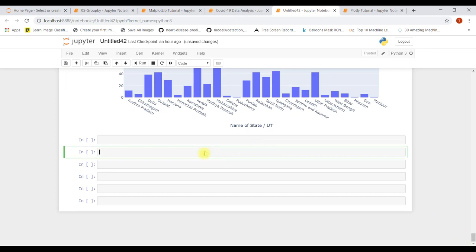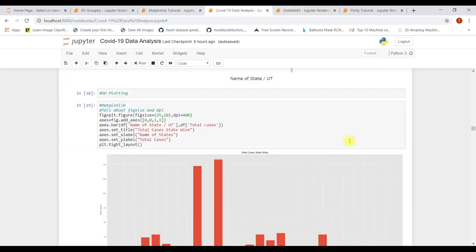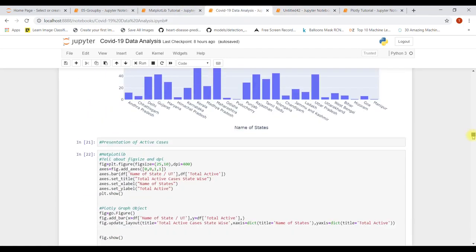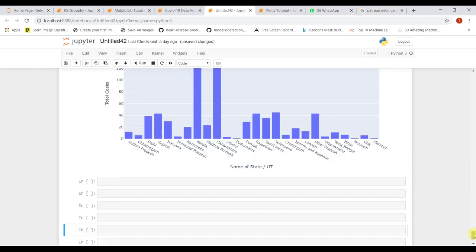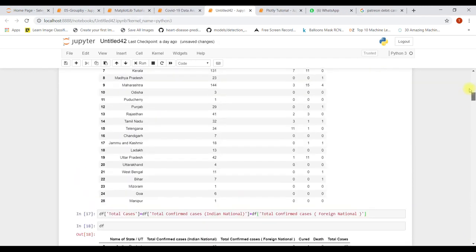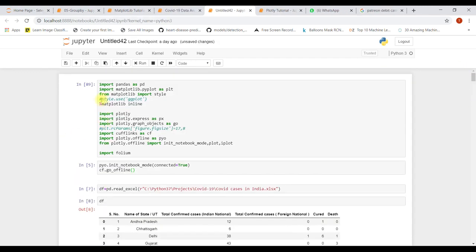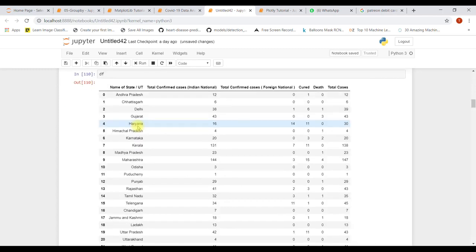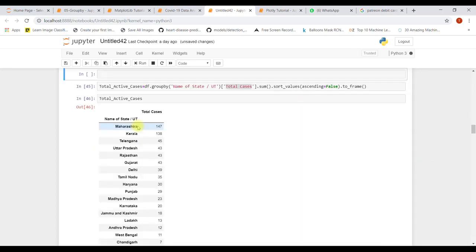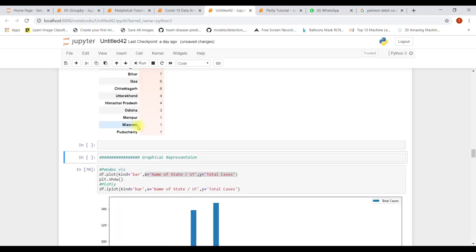Now let's move forward to this map thing. Okay, before going further, I forgot to show you how to use this ggplot, like what is the use of this ggplot. Okay, so if I run this again, then you will see the difference in the plotting of matplotlib. Okay, let me just run everything.